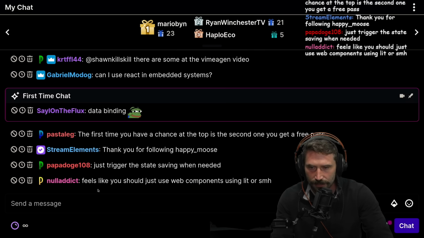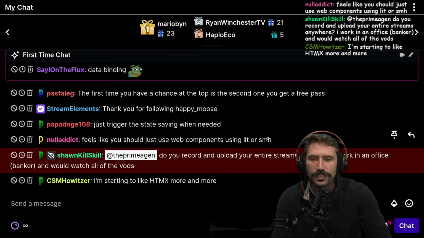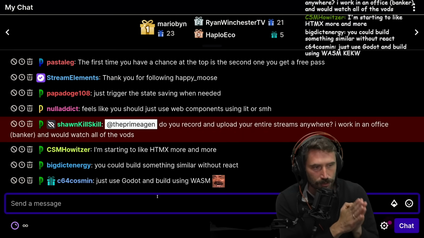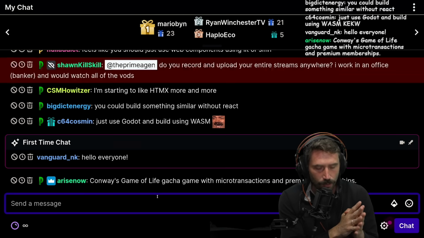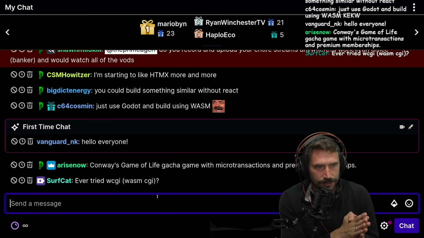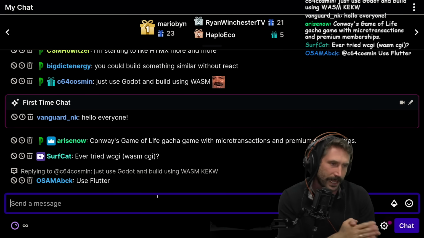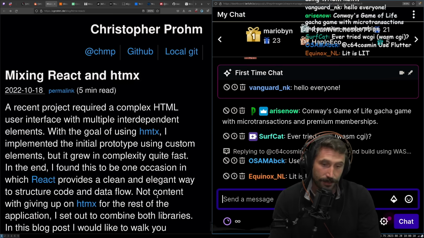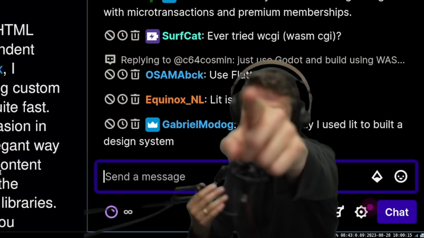Exactly. But it's cool. Feels like you should just use web components using Lit or something. Yeah, I have never looked into Lit. It's something I really do want to look into because I feel like that's a really useful item I want to play with. But I need something that works well with Go. So I'm going to play with it. You know what I mean? We're going to find it out. Lit is lit. Okay. Anyways, the name is the Primeagen.